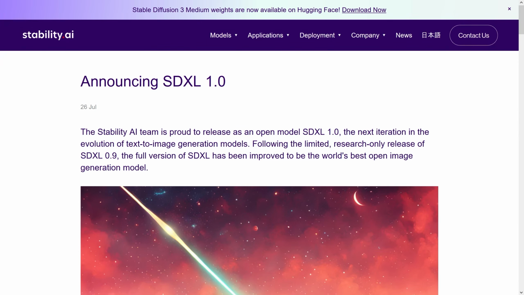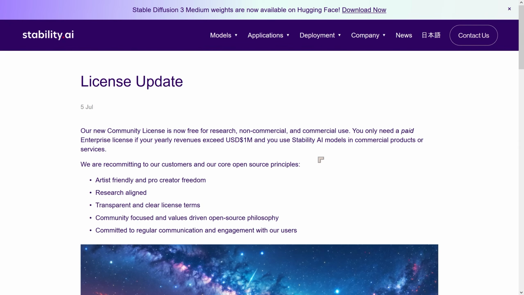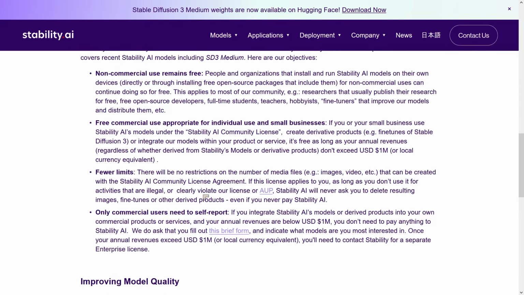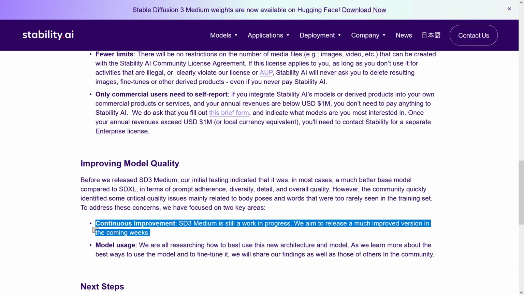So let's take a look at some of the more distinctly positive stuff. Now, in the license update, there's a lot of information. I'll urge you to read this yourself, not just rely on me. There's a mention here that Stable Diffusion 3 Medium is a work in progress. That's true. We aim to release a much improved version in the coming weeks.